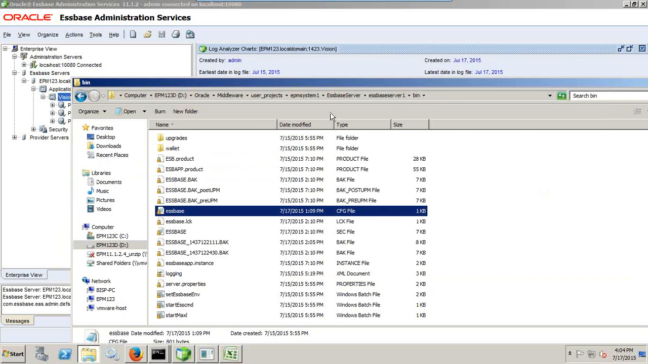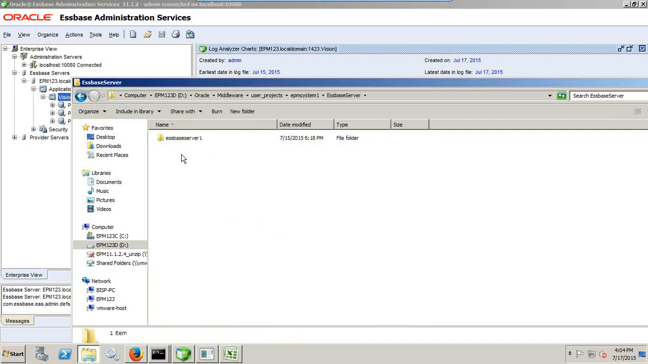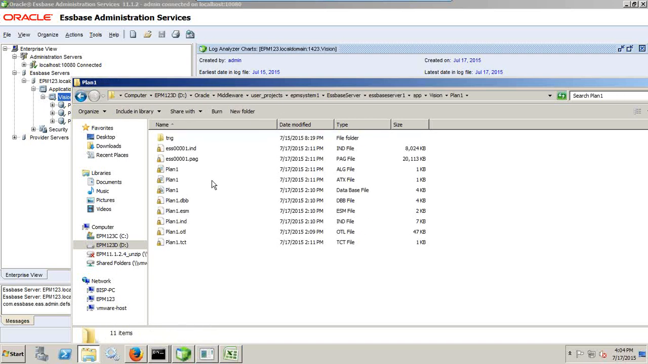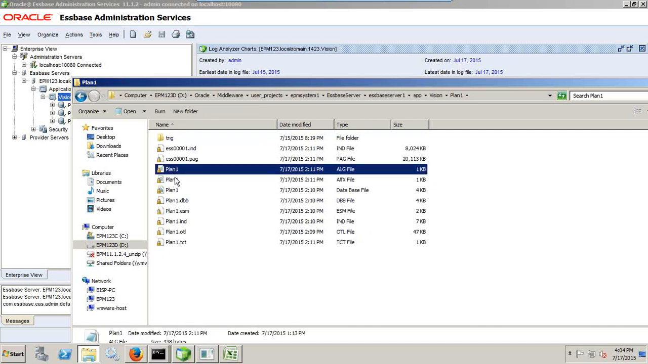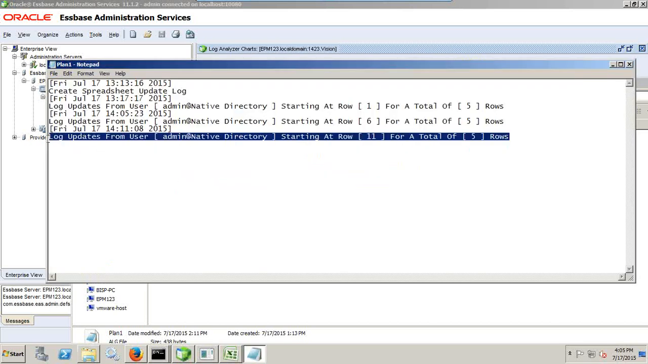Once you restart the server, the information is captured under your application and database. The application database is Plan1. You see two files got created, ATX and ALG. Last time these two files were modified at 2:11. When you open this file, you find login information is maintained, log updates from users at a particular time.